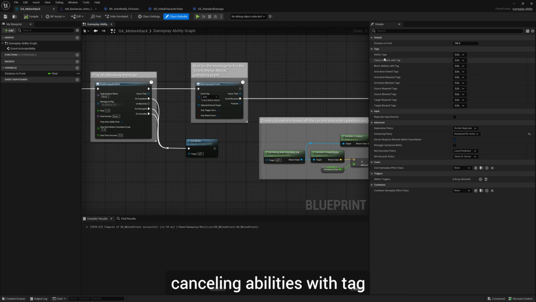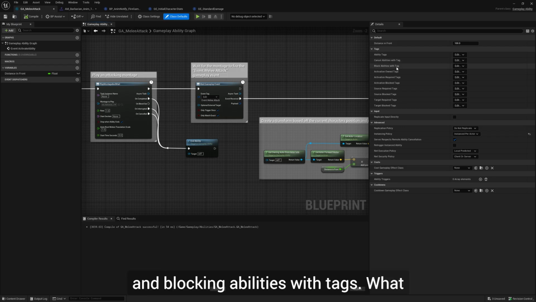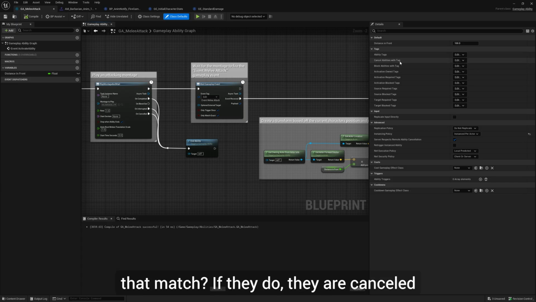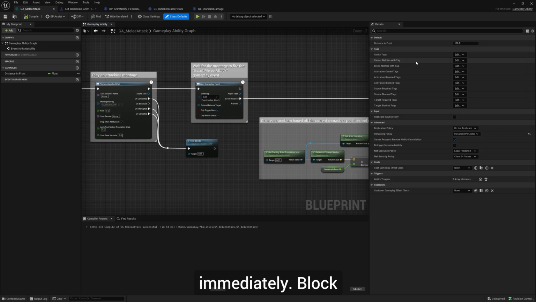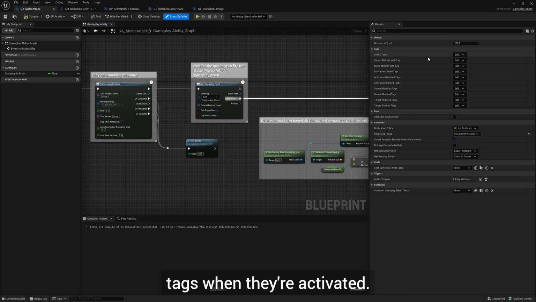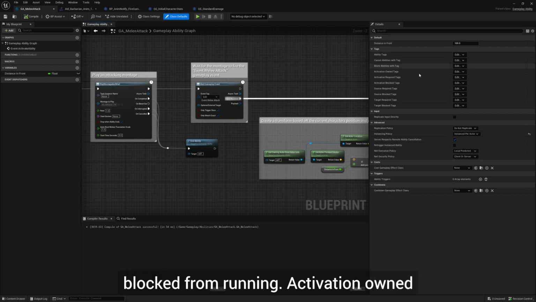Moving on, we have cancelling abilities with tag and blocking abilities with tags. What cancel abilities with tags does, it checks to see if you have any abilities that are currently active, and if they are, do they have any ability tags that match? If they do, they are cancelled immediately. Block abilities with tags is similar. It checks to see if the ability has any tags when they're activated, and if they match, they are blocked from running.